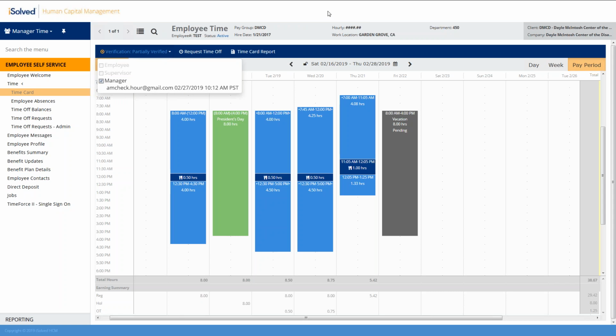Now, if a timesheet was verified by an employee and you as a manager come in and make any edits, it will unverify the employee's side. And the employee will receive an email stating your timesheet was unverified. So that prompts the employee to log back into the system and review their timesheet once more and re-verify.